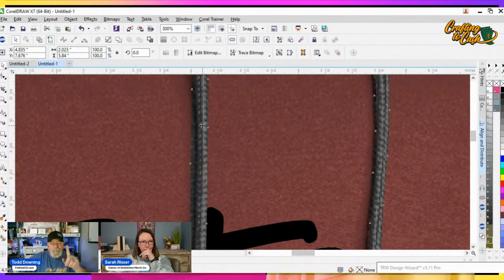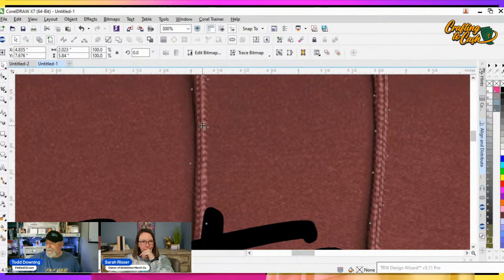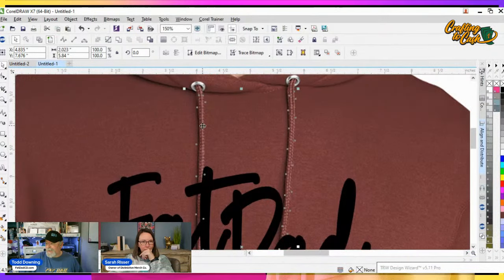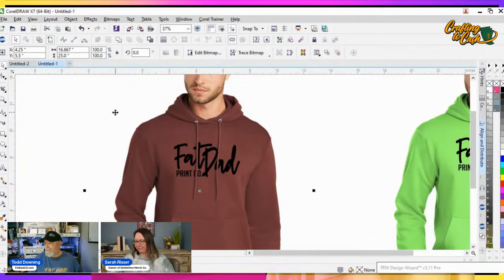Oh, you know what? I forgot. I don't do this anymore. I'll show you anyway. We deleted out the gray strings. And now if we click on our maroon strings, they're right there. So we can hit Control Home. That's what it is. Control Home brings it forward and puts it on top of it.